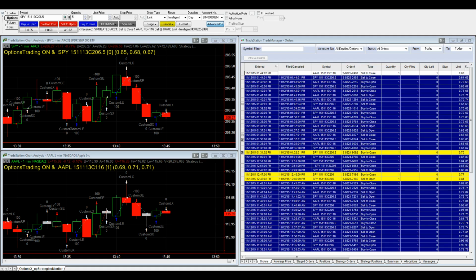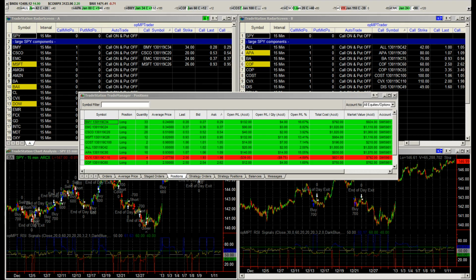OptionsX enables you to quickly automate option trading systems based on strategies applied to underlying symbols with the Strategies Monitor system. OptionsX also enables easy automation for lists of symbols in RadarScreen with the MP Trader indicator.